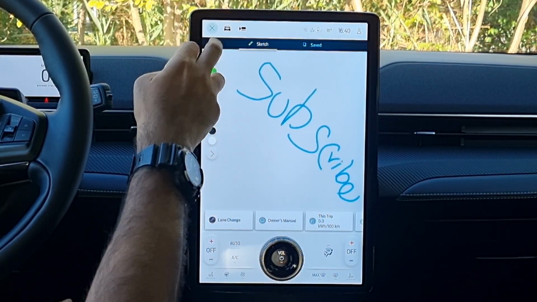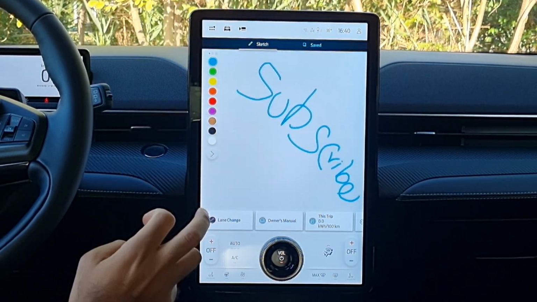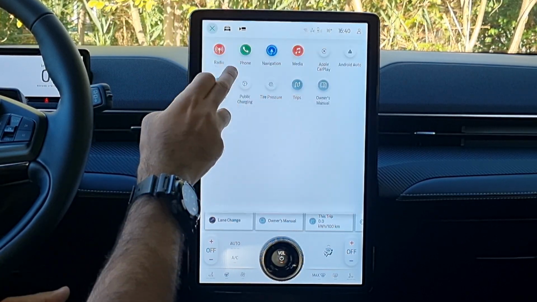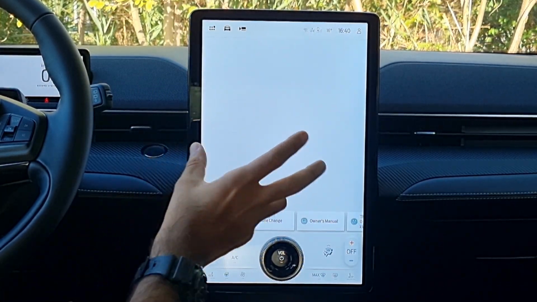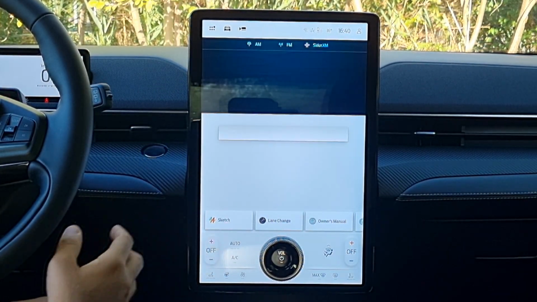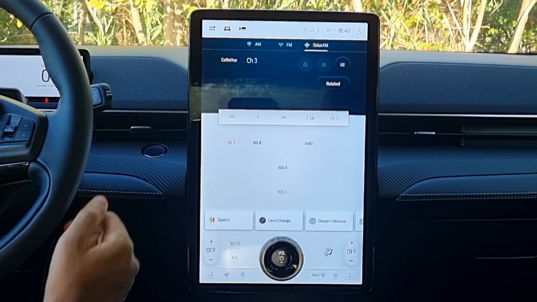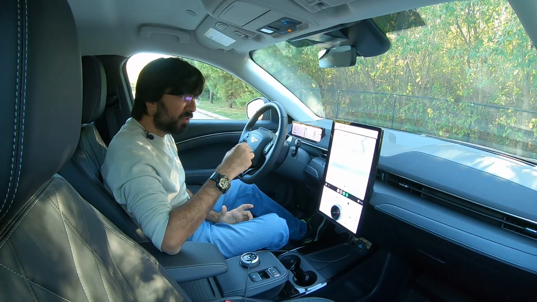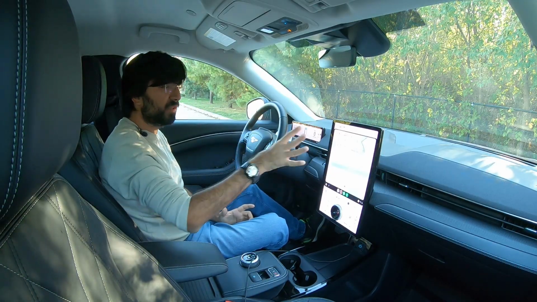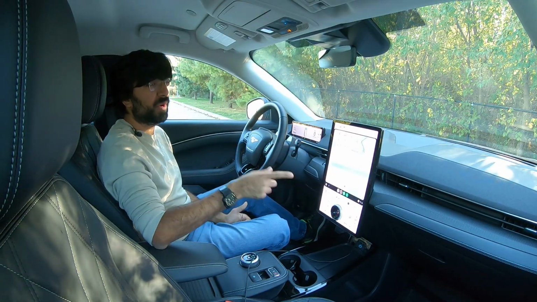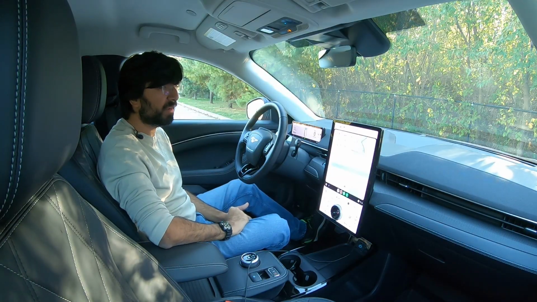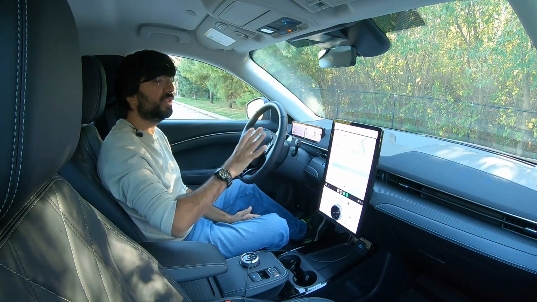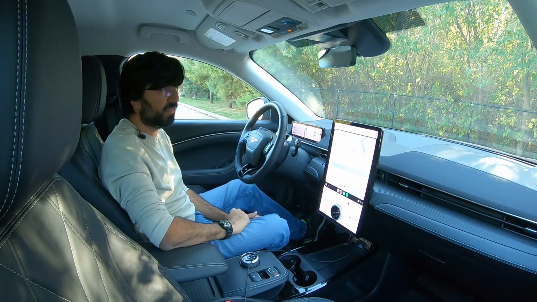But yes, this is what it is about in terms of all the operations on this 15.5-inch infotainment screen on this new Ford Mustang Mach-E. So that is it for this video. I hope it was useful in understanding how to use this 15.5-inch display provided on this Mustang Mach-E, because as I mentioned, this thing controls nearly all the functions on this car.